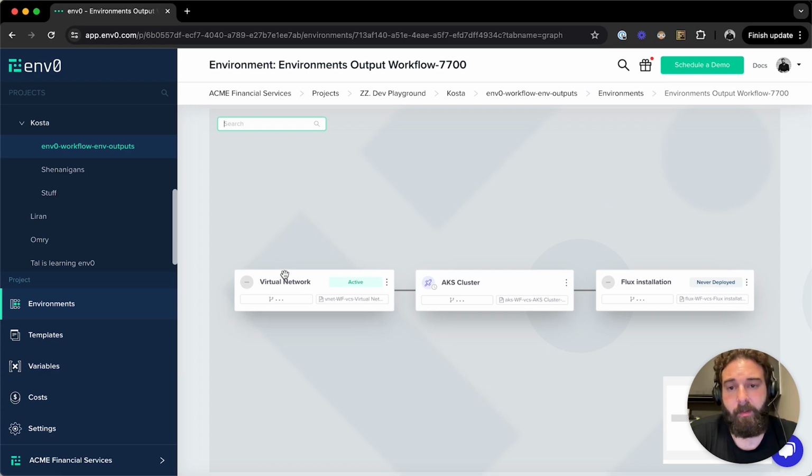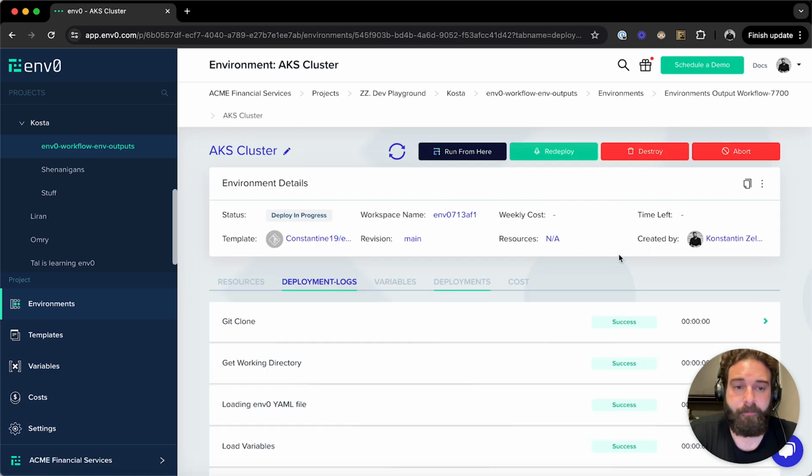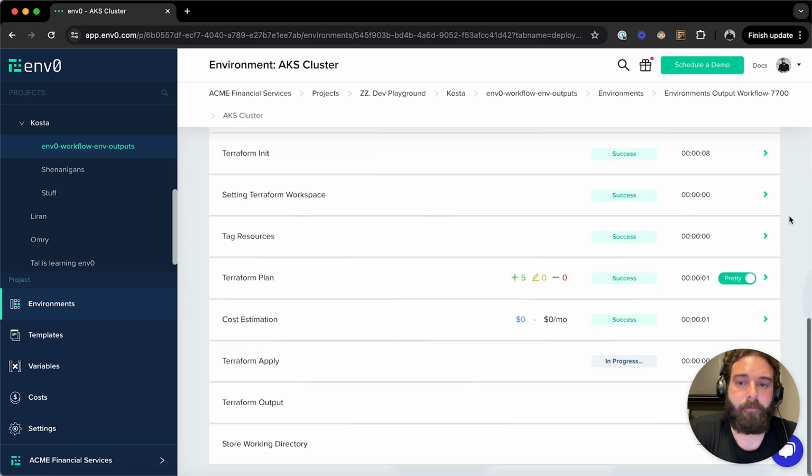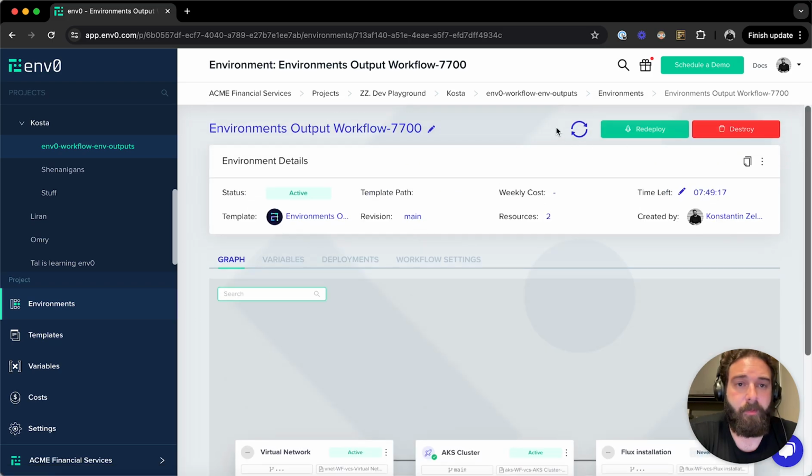Now we see that the virtual network stays active, whereas our AKS cluster is being redeployed. I can see that it worked great, and the AKS cluster is now active. And now it's going to trigger the Flux installation.